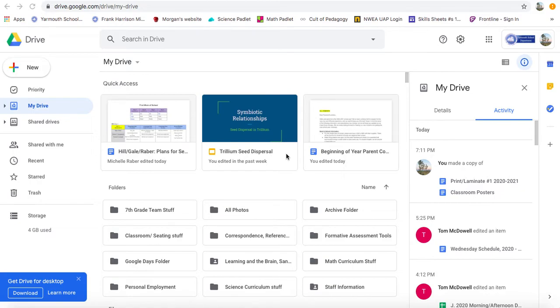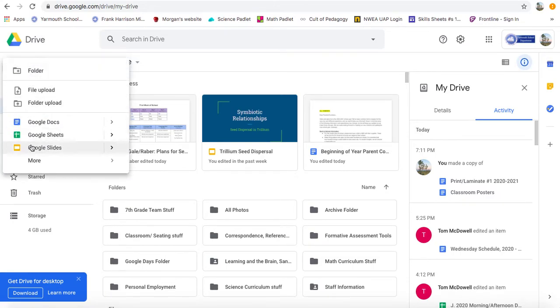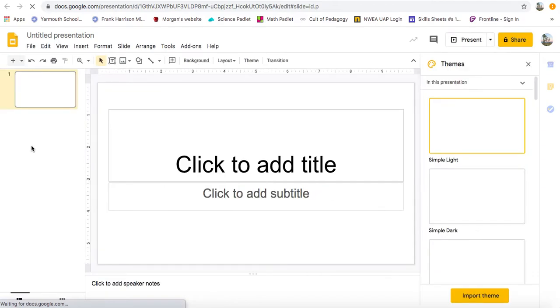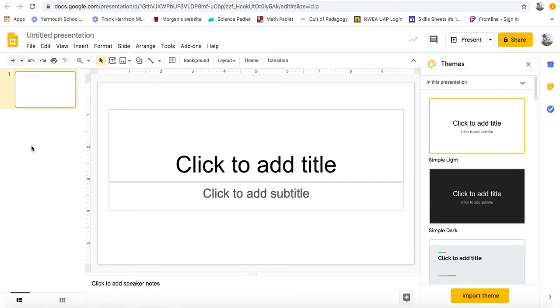Okay, for starters, you want to open a Google Slides presentation, such as I am about to do on the upper left-hand corner. And again, if you've already done this and you know how to do it, that's okay. Stick around though, because there are going to be some other important things for you to know. Okay, so Google Slides. Here we are.